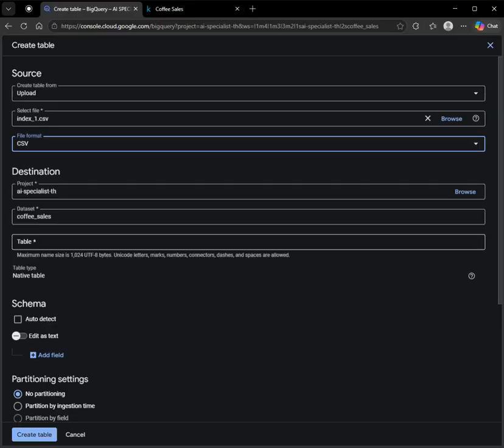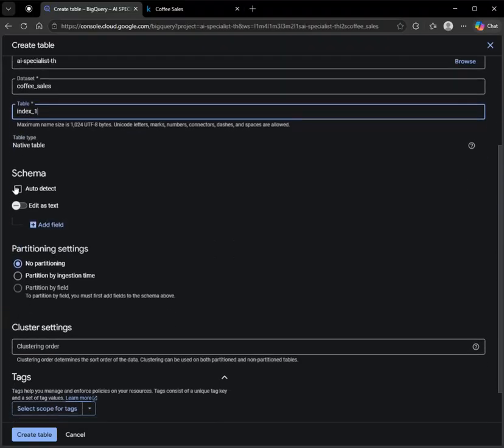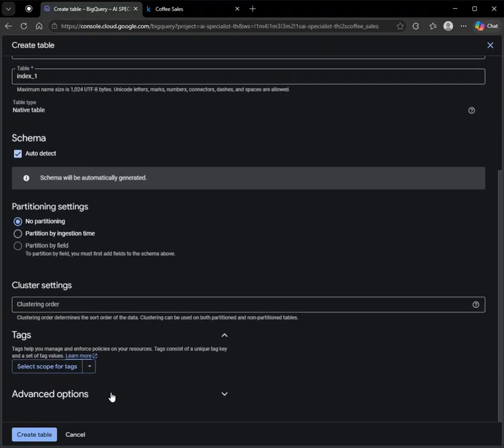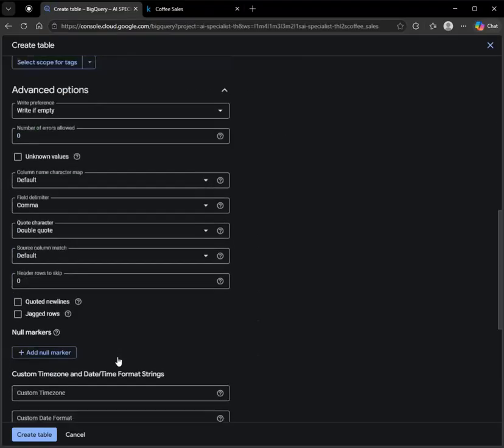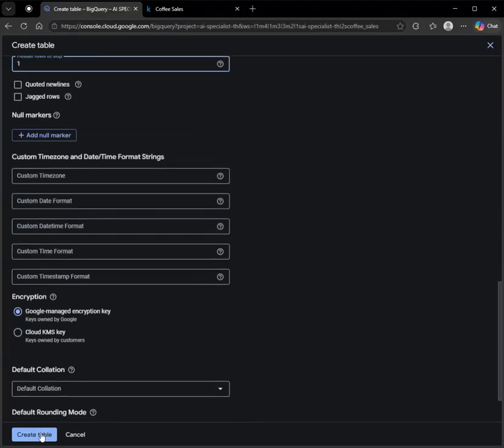So what do we name our table? We are going to create our table and call it index one. It's going to navigate to schema. Let's go to auto detect. Let's go to advanced options. Header rows to skip: let's click on one. Let's create our table.